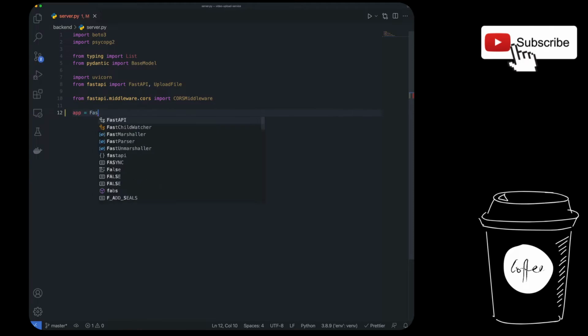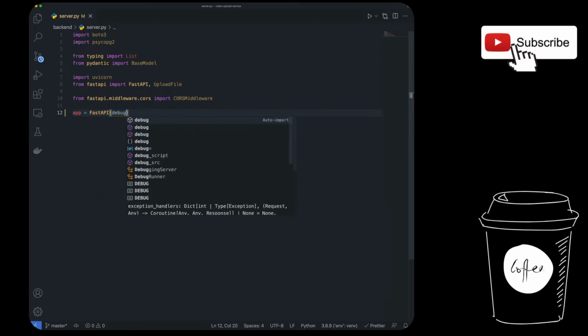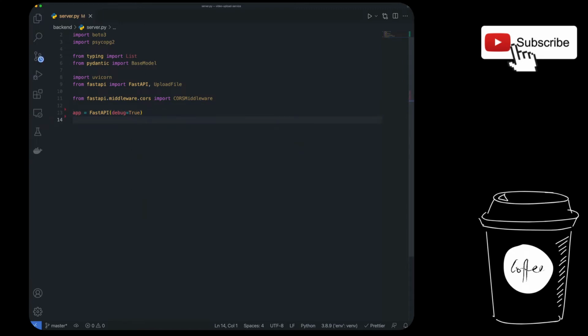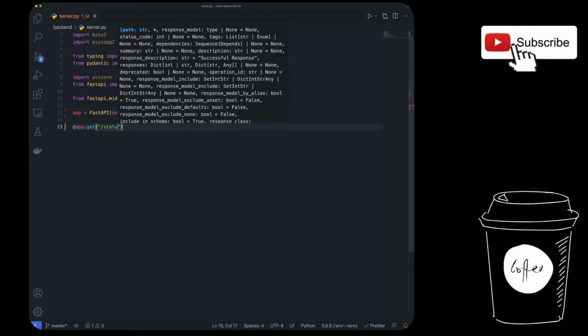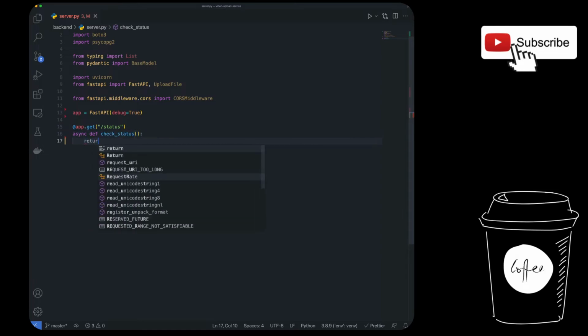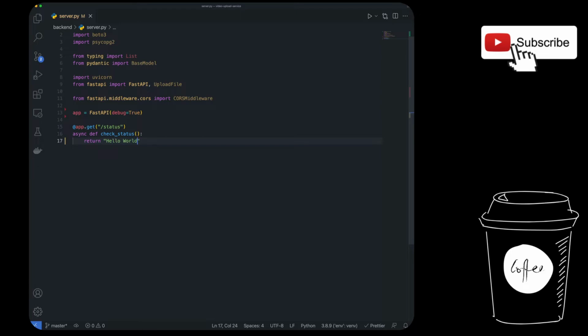Okay. All right, now let's get a basic version of our app running at first. So we're gonna do app equals FastAPI. Oops, that's not the correct one. Now I have 2 FastAPIs. Okay. App equals FastAPI. We're gonna set debug to true. There you go. And then we are gonna go ahead and create our first endpoint, which is just gonna be a status endpoint. We're gonna call it check status, and then we're just gonna return hello world. So this is just to see if our endpoint is working.